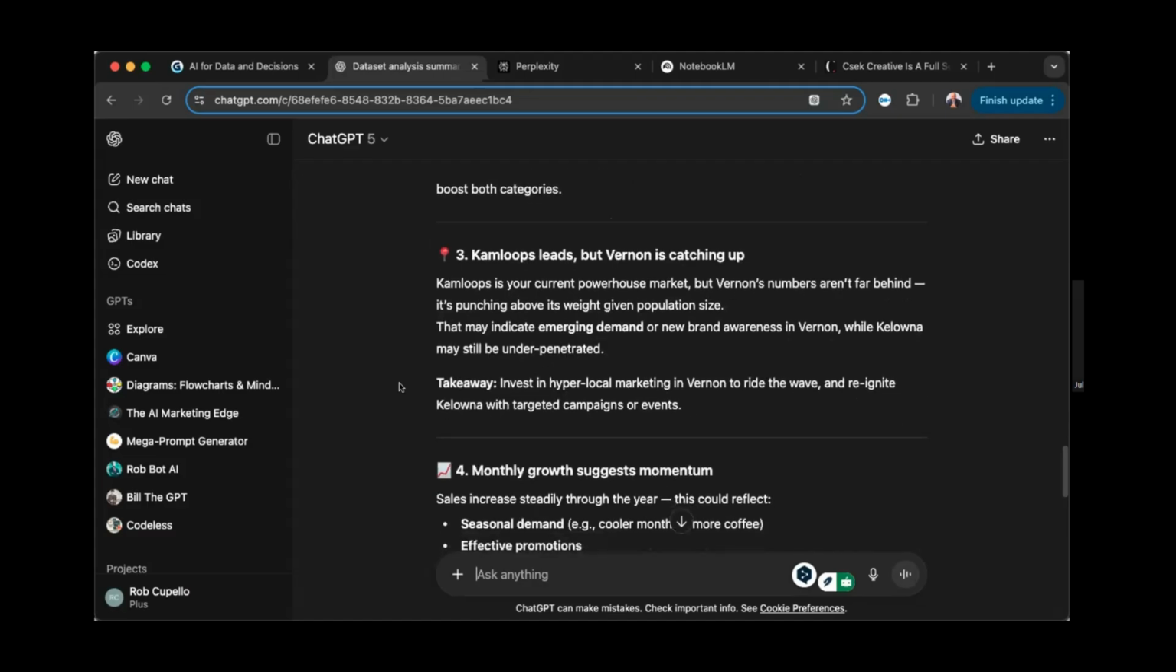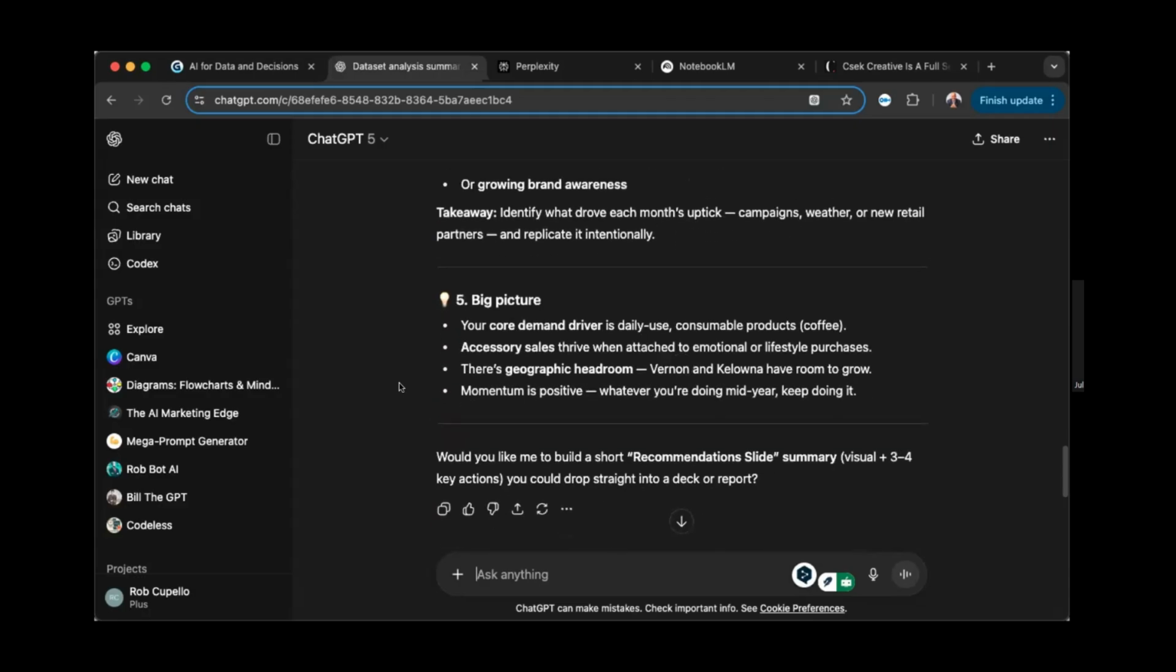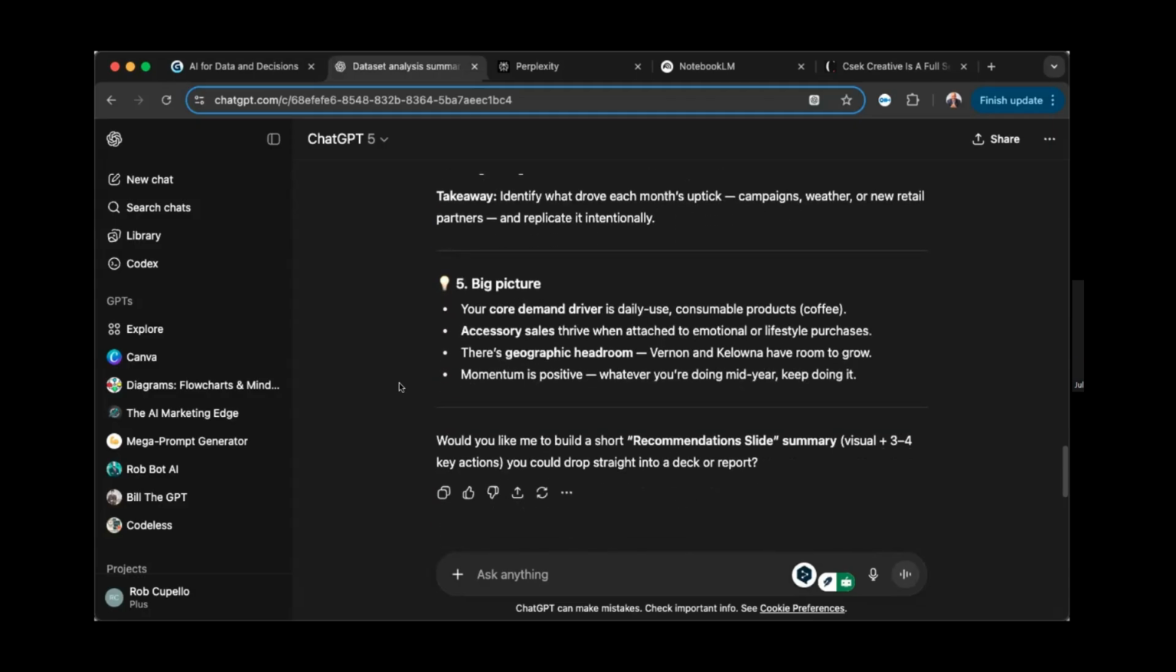It's saying, well, Kamloops is leading. Maybe you should do something hyper local in the Vernon market to reignite Kelowna with targeted campaigns. In a click of a button, look what it's given us. Imagine us trying to analyze that ourselves, or you're busy, because we're all busy. We're just talking about that. At the end of the day, you're like, oh, the last thing I want to do is analyze data sets. These tools can do it for us, right?